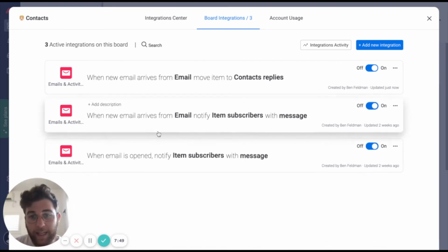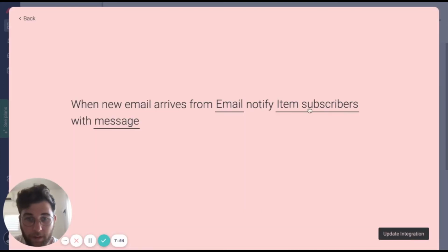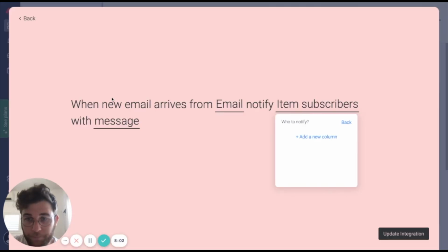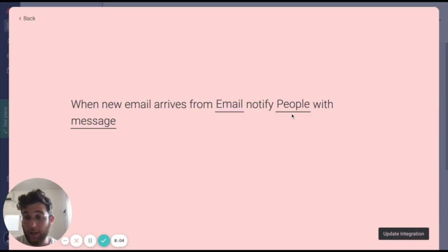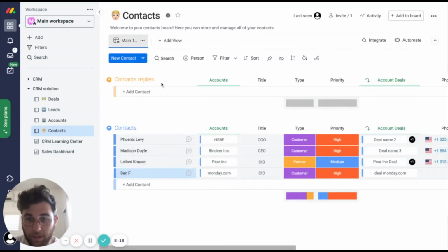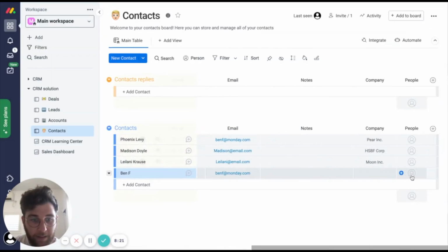We also have automations like notify specific item subscribers, or we can go more specifically, let's notify the specific person that is associated with the account. So I'm going to create a new column, and that's called people column. And now any single time that an email is replied from that specific email, the person that is associated in the people column will be notified. So what I would need to do is go ahead and assign myself here in the people column. And now I'm going to be notified. So it's quite dynamic in terms of its capabilities.